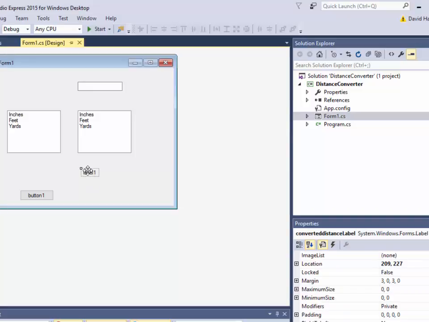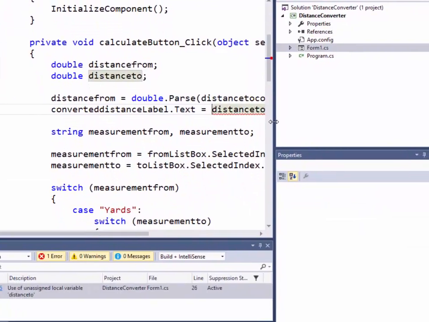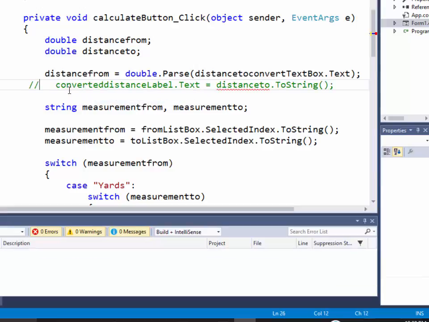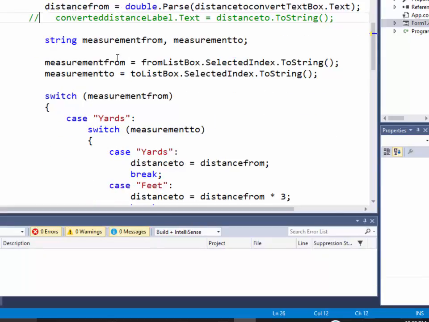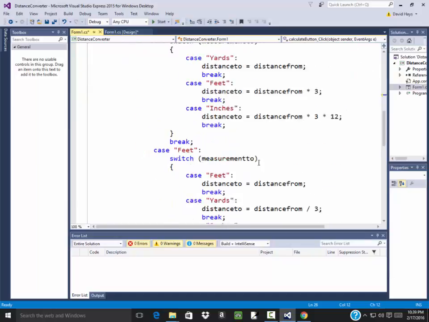Okay, so this is, I guess, where your answer is going to go. So converted to distance label. Okay, so you bring in that. Converted to, I don't think we want this in here. There we go. Okay, so you've got down here, measurement 2. Oh, okay, you're just bringing in which, okay, I see.